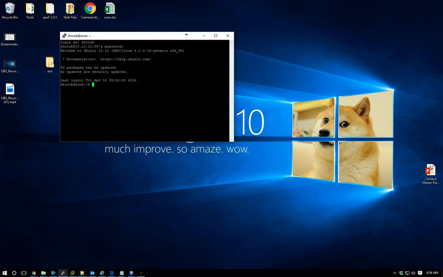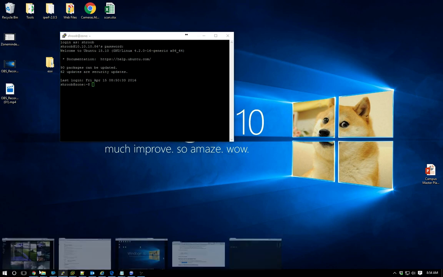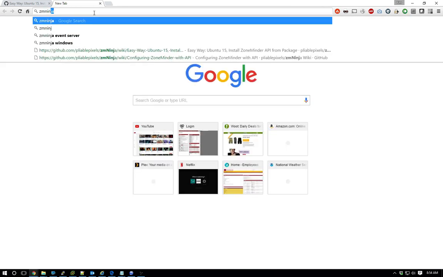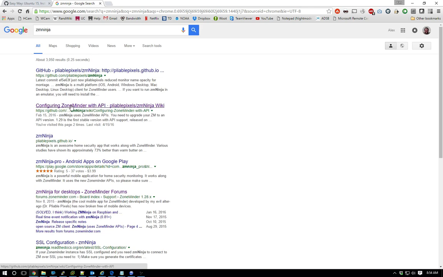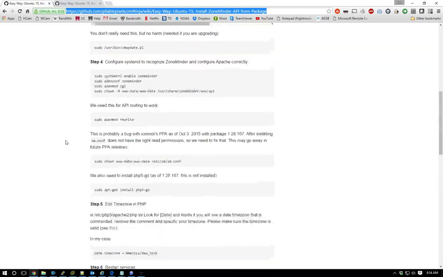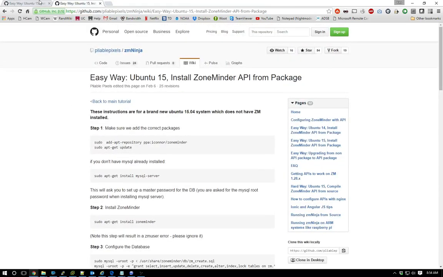Now, let me get my guide. Where did it go? Here is the guide for this. I got to this guide by Googling ZMNinja, clicking on the second one. Never click on the first one, it's always the second one. And right here for Ubuntu 15.x systems, I went the easy way, install from package, and that got me right here. Same guide. So I'll try to post this link in the description.